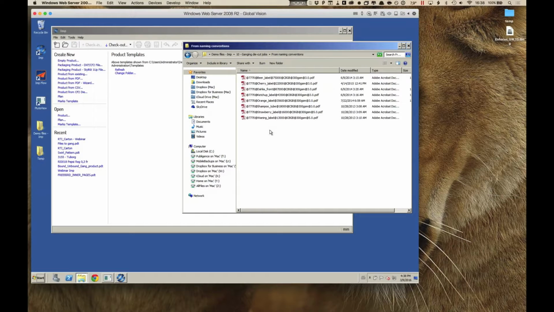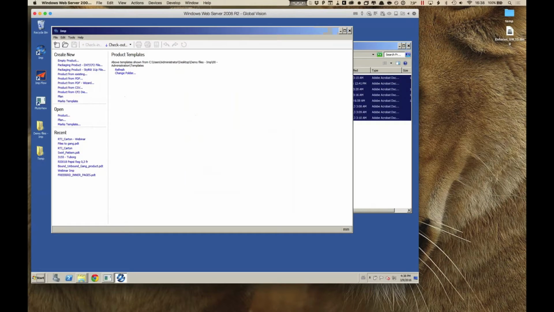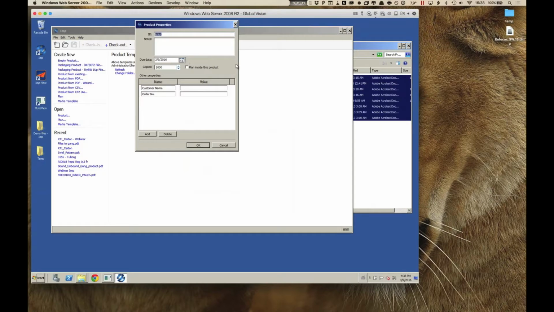So the question is, how do I get information, job properties into Imp the most easy way? And what you see here is a list of very strangely named PDF files. The reason they are strangely named is because they will, through their name, convey information to Imp. And let me just grab all of them and drag them on top of Imp. And you can see that there is a dialog coming up.